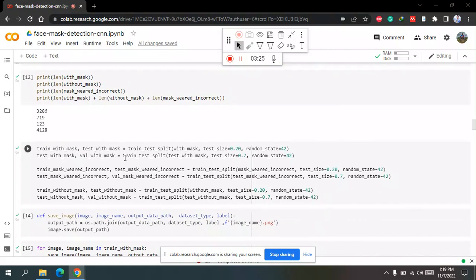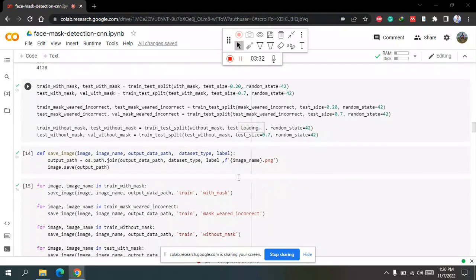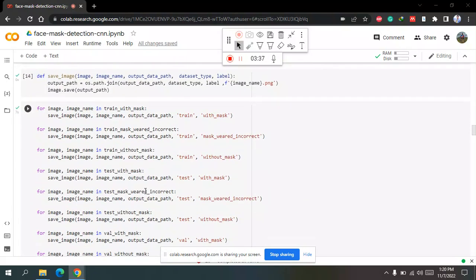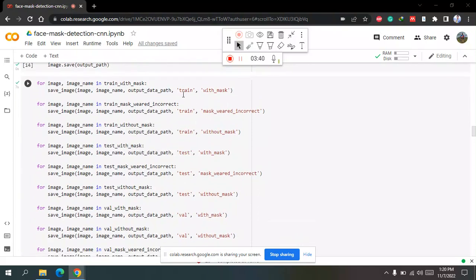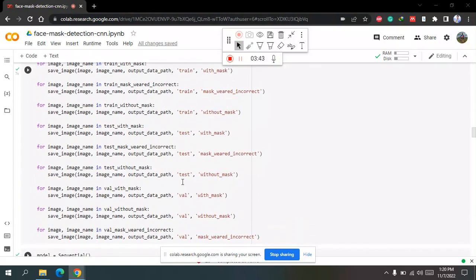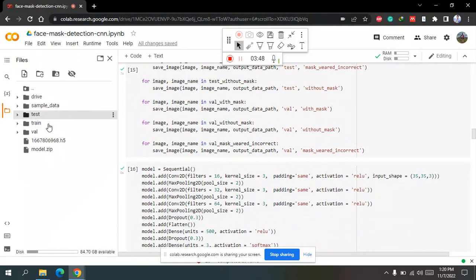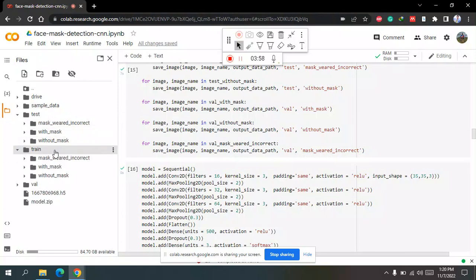So we have split our data set, those 4128 images, for train, test, and validation. Now here we are assigning all the images to our directories. So we'll get directories like this: test, train, and validation. Here for testing we have some images with those three labels. For train we have this, and for validation.